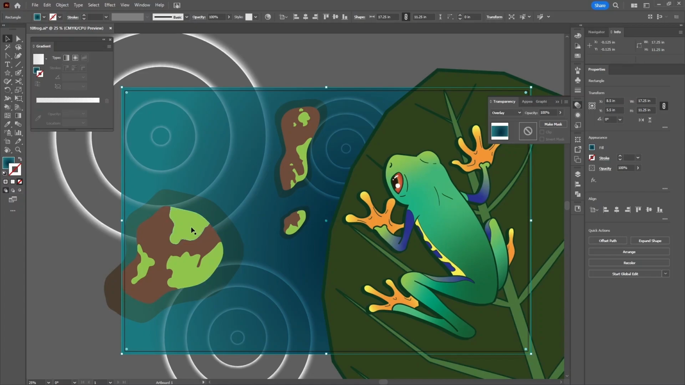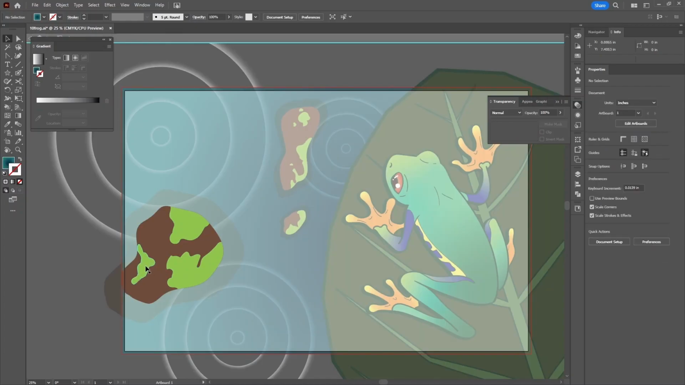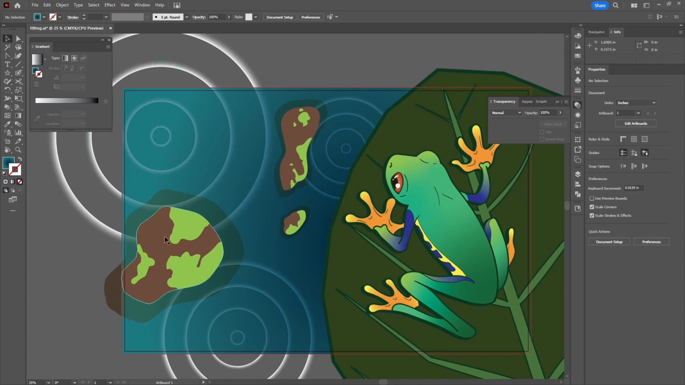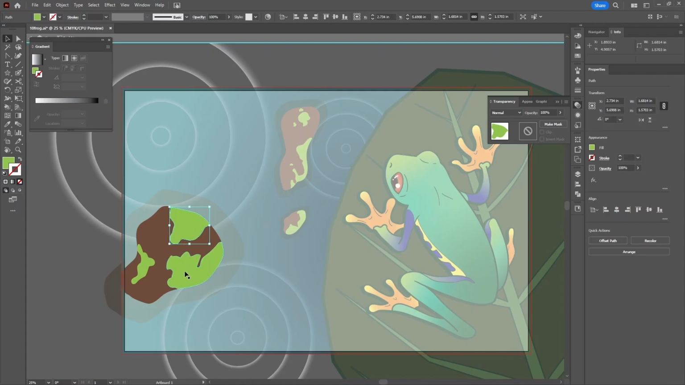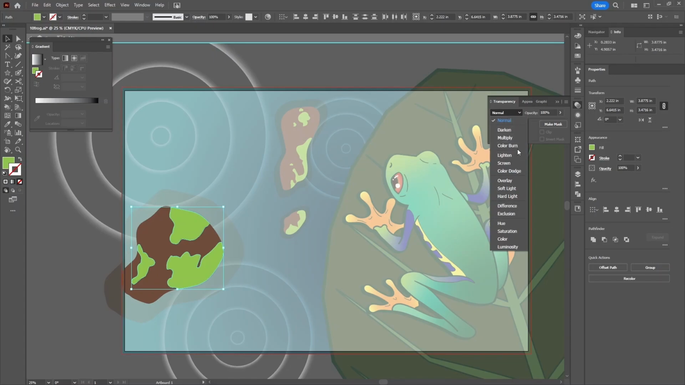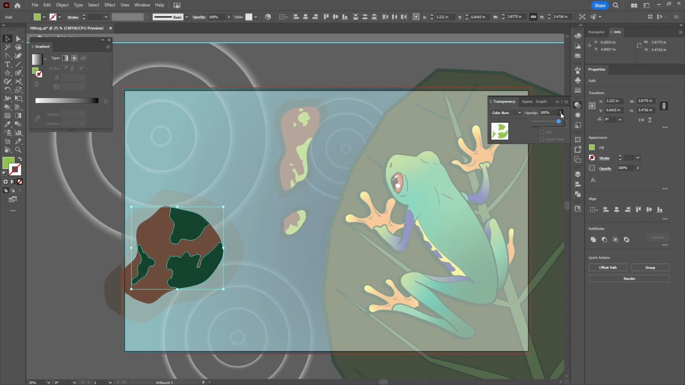The first thing I want to do is this moss is way too bright. I want it to blend in with the color that I have on the rocks. So I'm going to select my moss, and I have to go into the group. I'm going to go to this rock here, double click on it to go into isolation mode, and select all the moss here. I'm going to change this blending mode to color burn, and then change the opacity to, let's say, 60%.